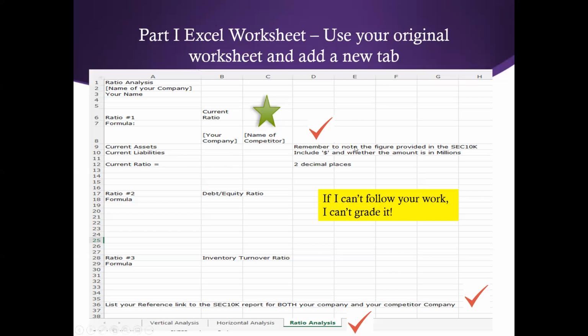Now, remember to note that the figures provided in the SEC 10-K report include the dollar sign as your currency and whether that amount is in millions. Your current ratio will be in 2 decimal places. So remember, all your ratios are most likely going to be in 2 decimal places. You will do the same for your debt equity ratio, and you'll do the same for your inventory turnover ratio.